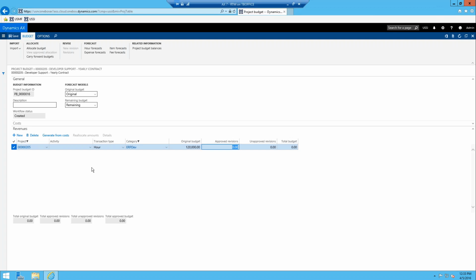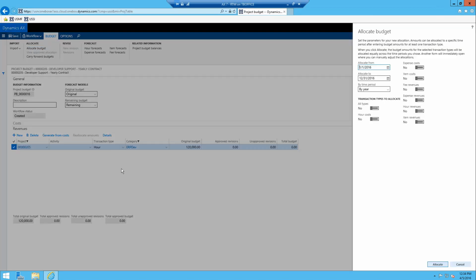All right. So from here, if we submitted this anyways, this would be basically submitting a $120,000 lump sum budget that can just go over the life of the project. There's no allocation, there's nothing. If you want to allocate this budget over specific blocks of time, you can. You're going to be up on the action menu under the allocate group. You're going to hit allocate budget to do so.